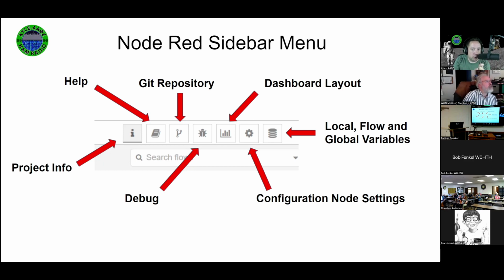Dashboard layout, that's where you configure your dashboard on how big it is and where things are located. That's where you configure all the dashboard stuff. Configuration node settings and global, local flow and global variables, I really don't spend that much time on. Those are more advanced stuff, but let's say you connect to a SQL database. That is going to be stored in the node, but it's also going to be stored in the configuration node settings. And I'm not really going to go into variables, but if you want to have some variables that span across flows, you can do that.